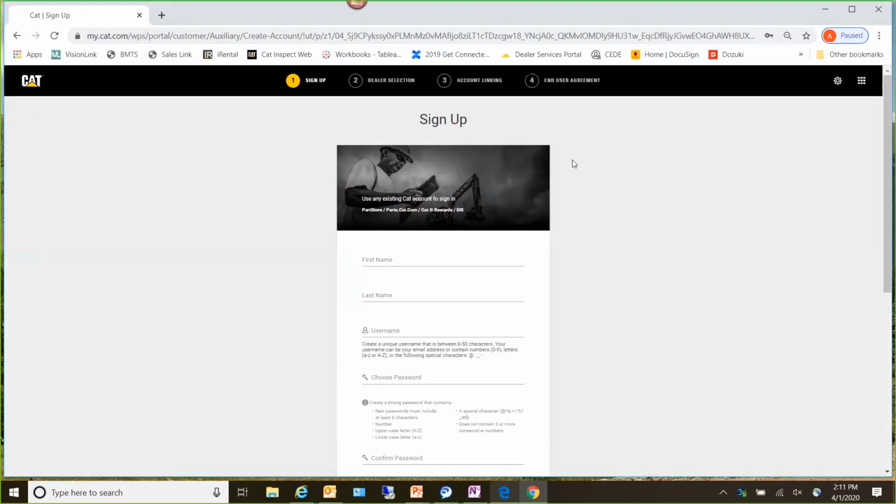The last part that you will walk through is going to be the end user agreement, where you will agree to terms and conditions for data privacy and my.cat.com, and you will accept. Once you've done this, it's going to actually redirect you back into my.cat.com.